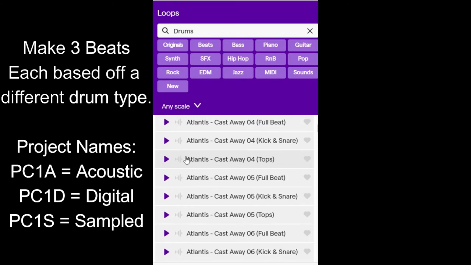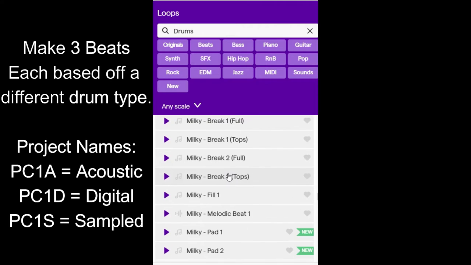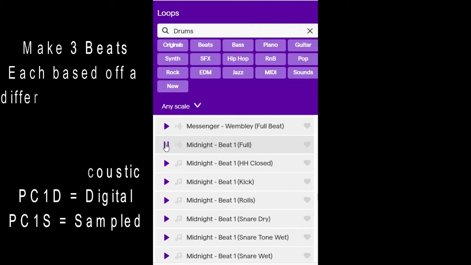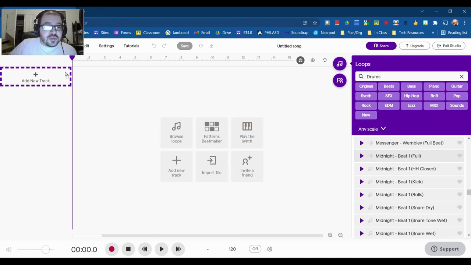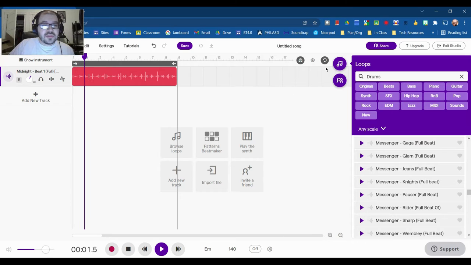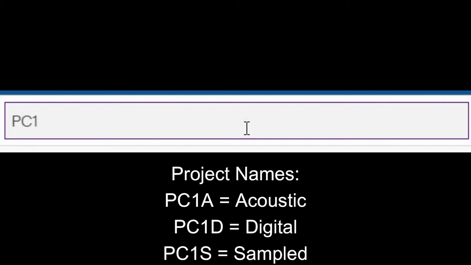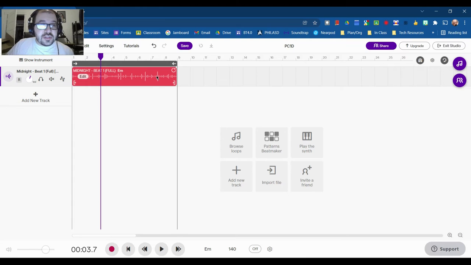to start. So I'm going to just go somewhere in the middle, see if there's something maybe I haven't heard before. Let's see this one here. Cool. Okay. So this is a good example of a digital drum loop. Definitely not an acoustic sound. So I'm going to call this PC1D for digital, and it's Producer Challenge 1, D for digital. So that's how you're going to start this.